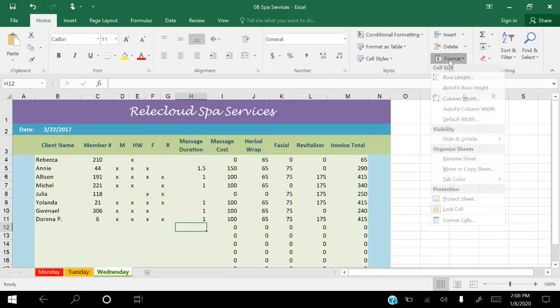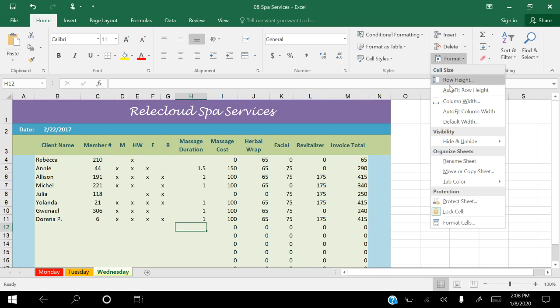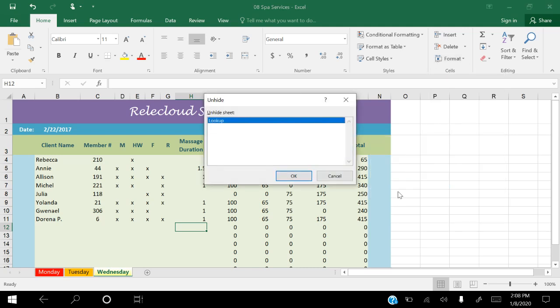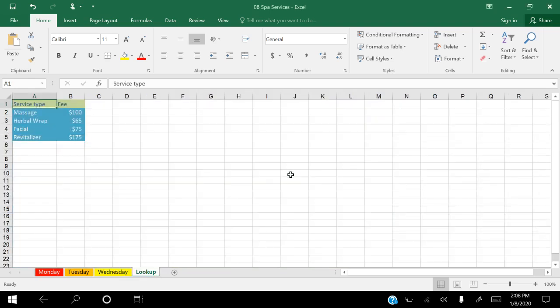Click Format, click Hide and Unhide, and then click Unhide Sheet. The Unhide dialog box opens. Make sure Lookup is selected in the Unhide Sheet list and then click OK. The Lookup worksheet reappears and is active.